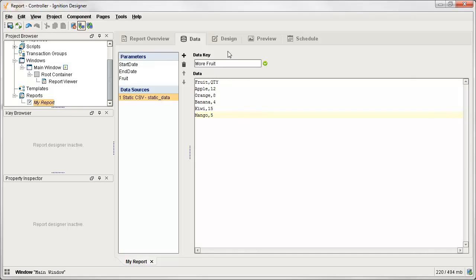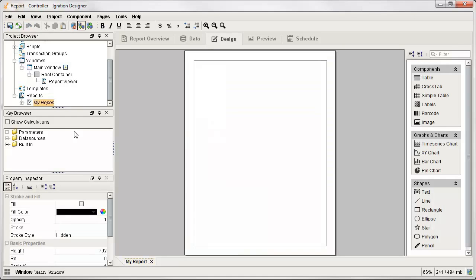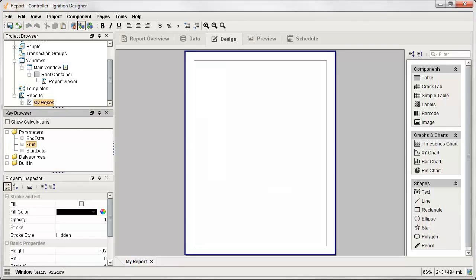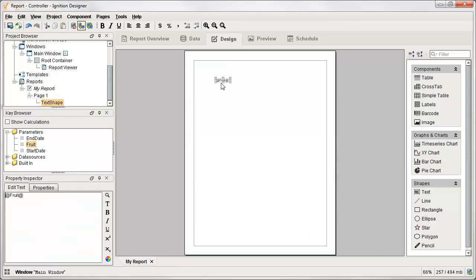If we come to the design section, or the design panel, and check out the key browser, you'll see when we expand parameters, fruit is already showing up. We can just drag that onto the window and show off whatever fruit's current value is, apple in this case. And you also see in the data sources folder, you'll find our more fruit data source, and if we expand that, you'll see each of the columns appear as a key.